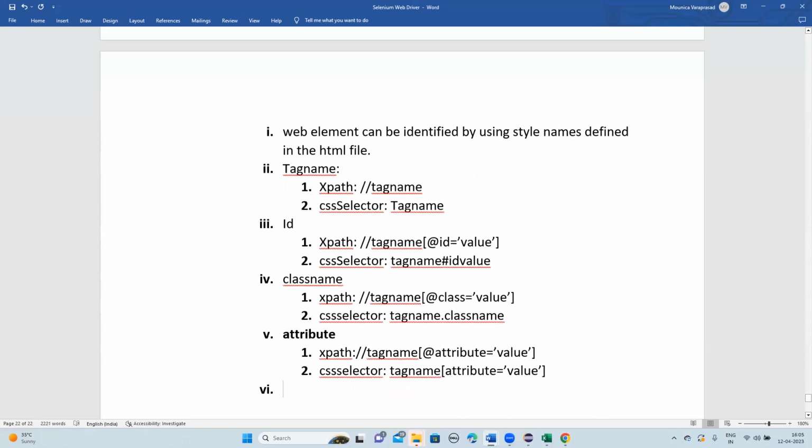Guys, all of you clear? See the differences between how to define cssSelector using tag name, using ID, using class name, and using attribute. So all of you clear, guys? See, now let us see some examples, then we will continue with the other options. Okay. So let me show you some examples.